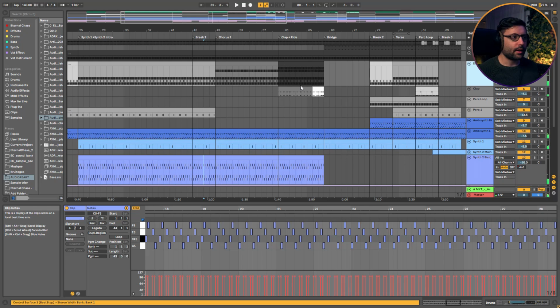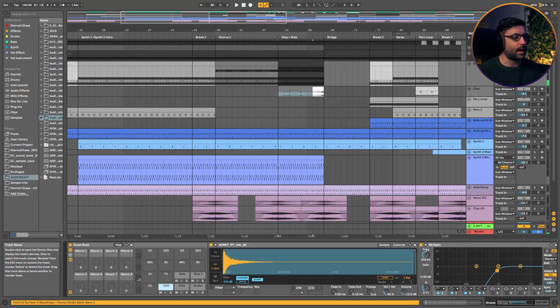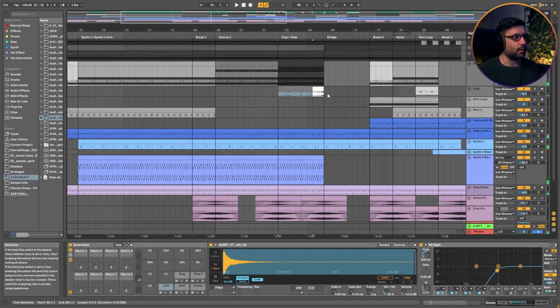So extra drums here, I add a clap which is playing offbeat, and I have a second ride playing, so that's what brings something new. Adds extra energy.